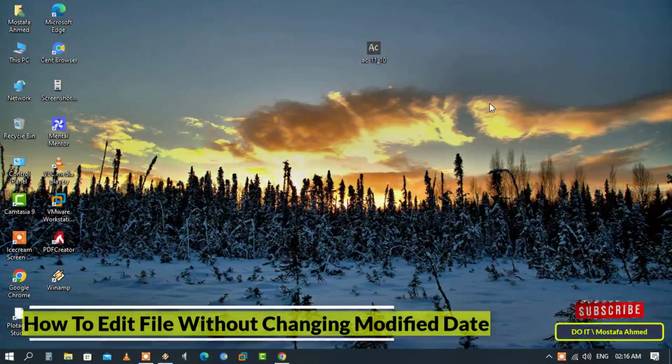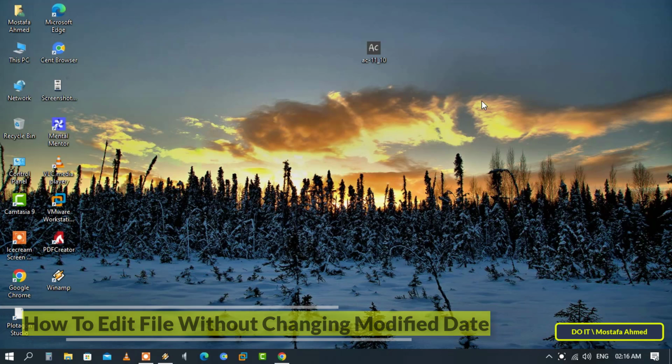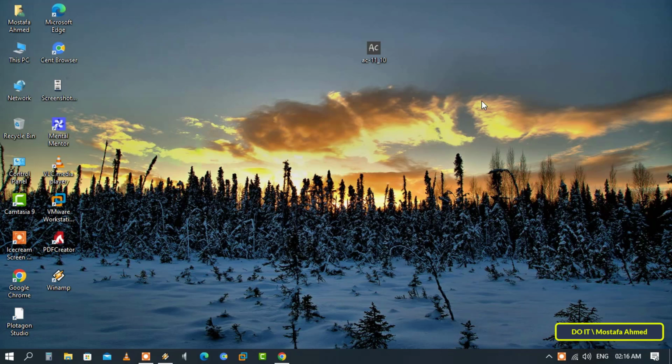In this video, I explain a new method for how to edit a file or folder without changing the modification date in Windows 10 and 11. I have previously explained more than one method for how to edit a file or folder without changing the modification date. I will use an application called Attribute Changer. It is a very easy application to use.